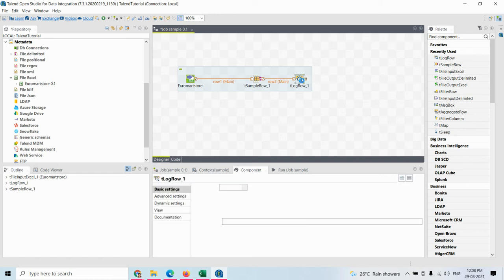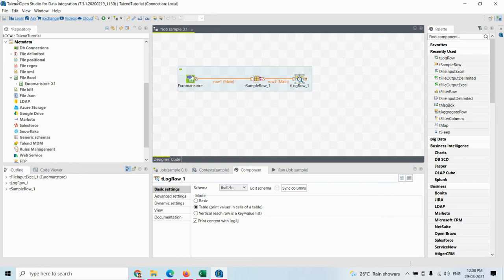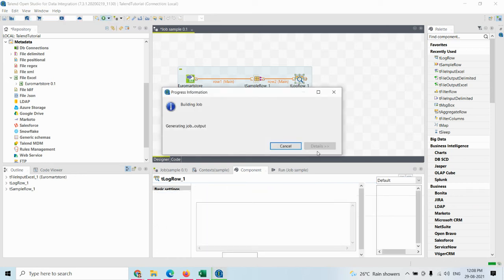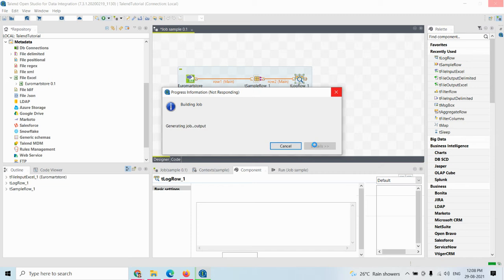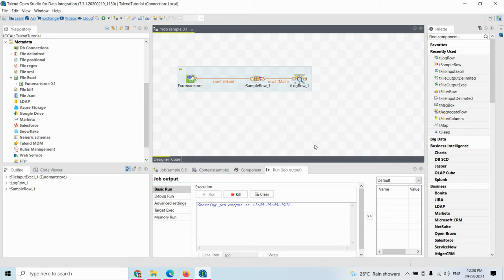So I'm just configuring the log row as table, to print values in the cells of the table. Now execute this. Let's see what the output is. Before that, if you have opened the file which you are trying to process here, just close it, then only it will work. Now your complete 8000 records will be sent to the sample row.